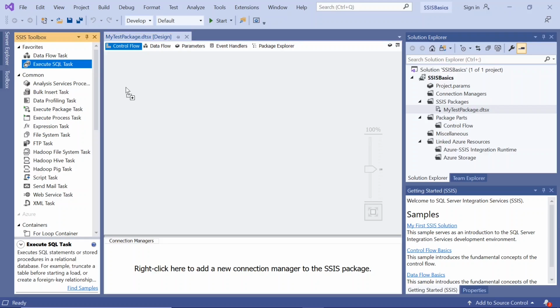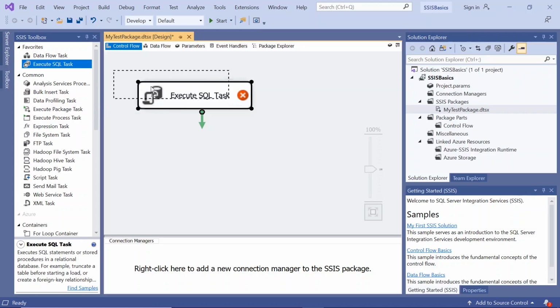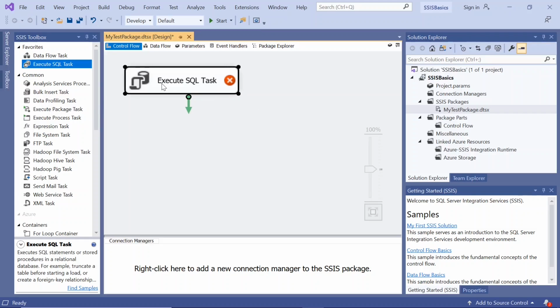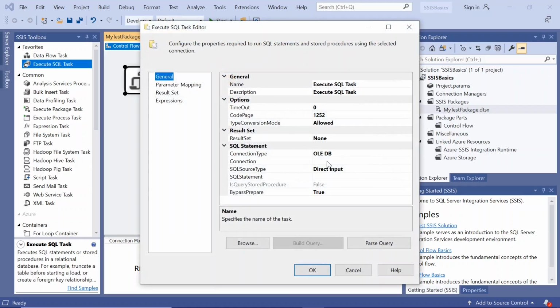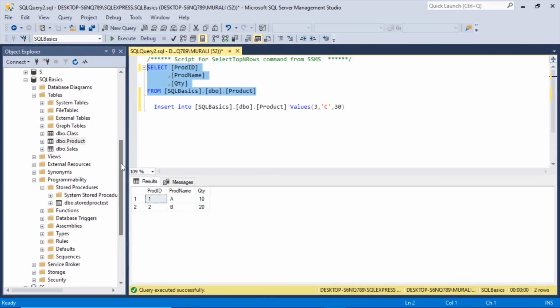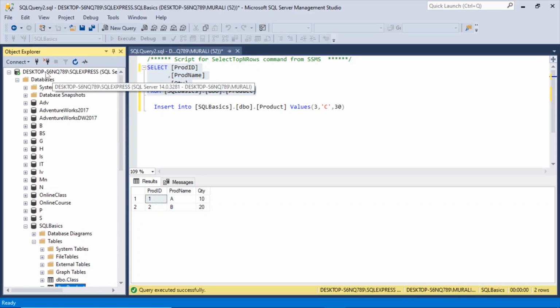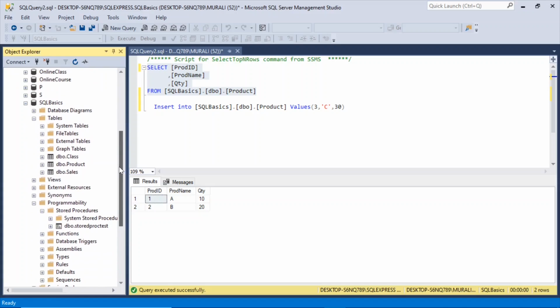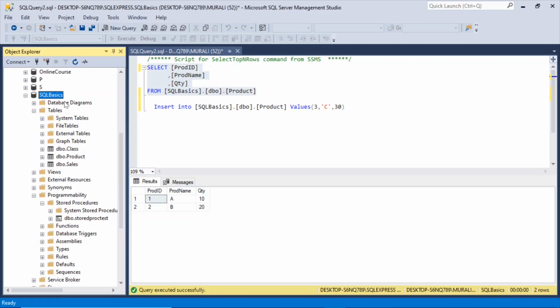Okay, let us drag this Execute SQL Task onto the control flow. Now, double click this. We have to give a connection manager. So here I have this stock. This is my server name, and this is my database name, SQL Basics, and I got these tables here.